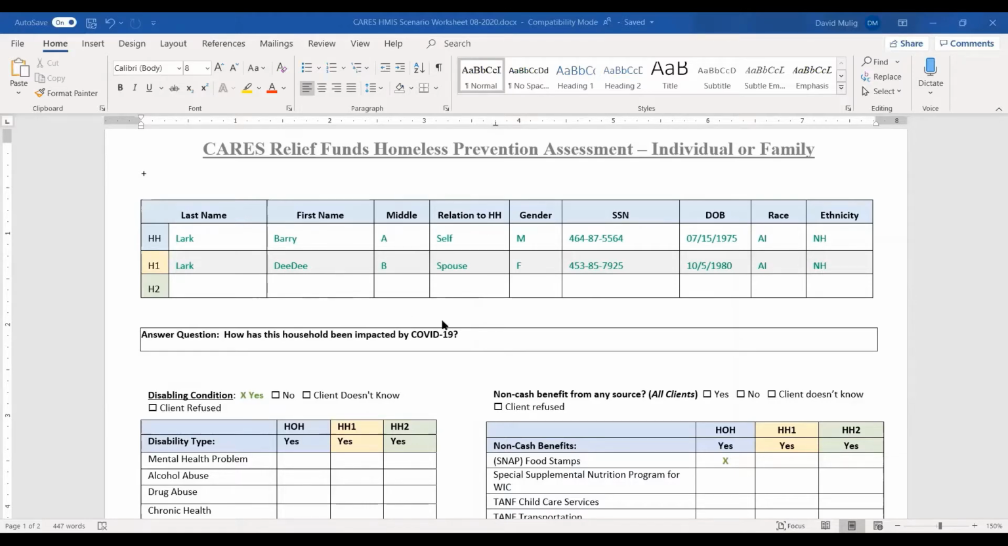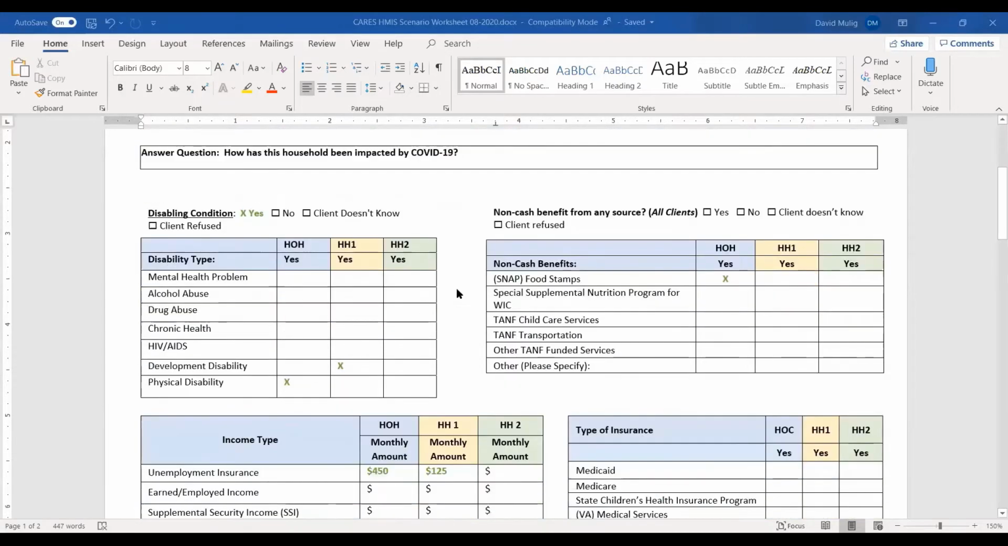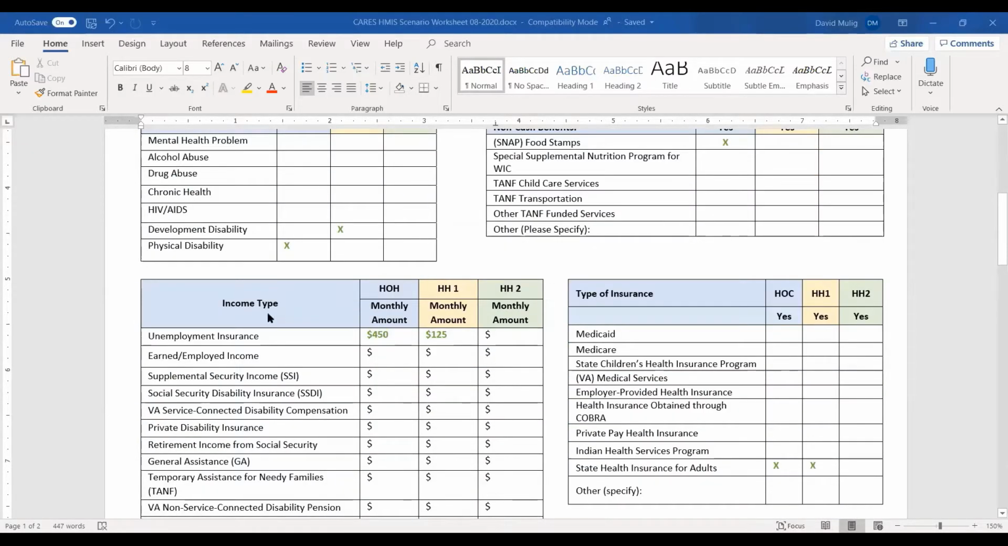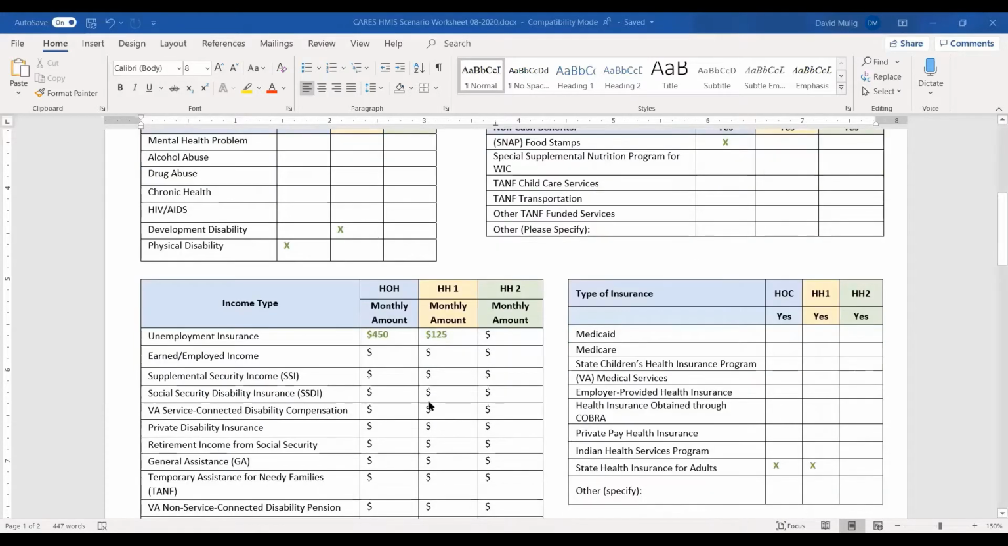So I'm going to get this demographic information. There'll be a question on how they've been impacted by COVID-19. And then just some really general questions like, do they have a disability? Do they have any non-cash benefits? What is their income type if they have any income? And then what type of insurance? Okay, so basic information, critical information, especially when it comes to disability and income type.